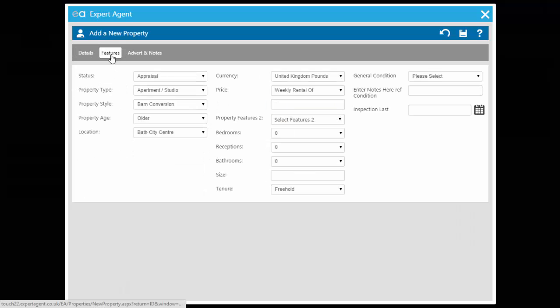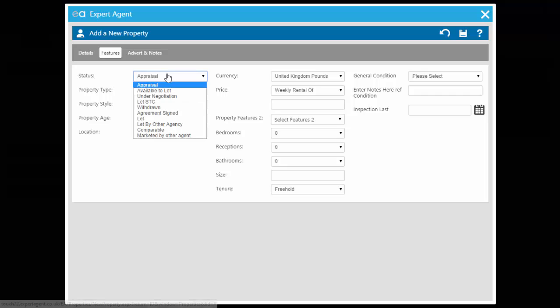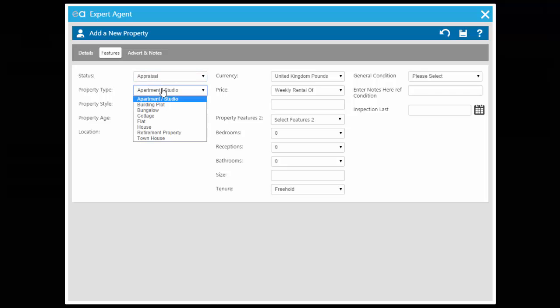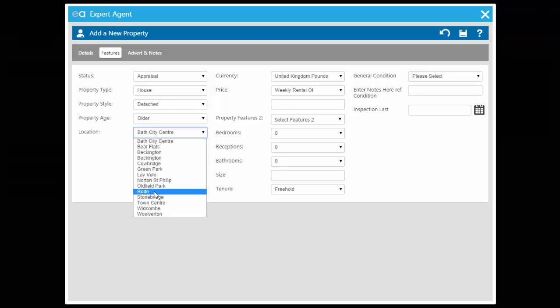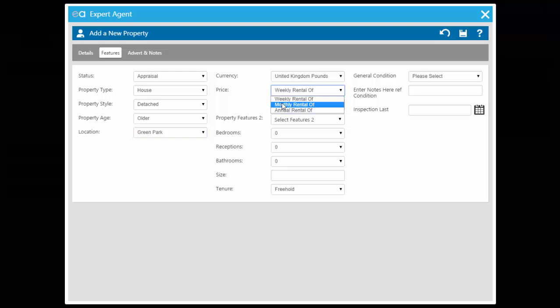I'm then going to go on to the features page. Now these are the features for the property. So obviously you will know a lot of this. So the property type is a house, the property style is detached, the property age is older, and the location is Green Park. It's a monthly rental of $8.50.